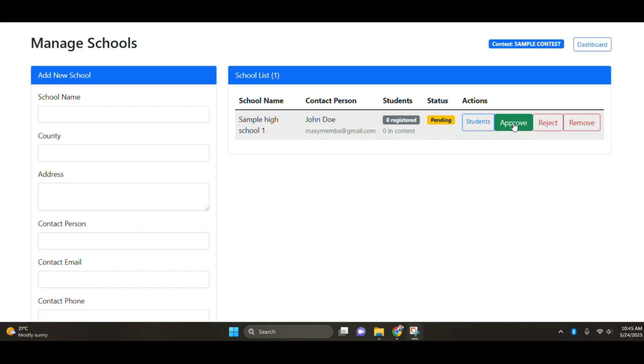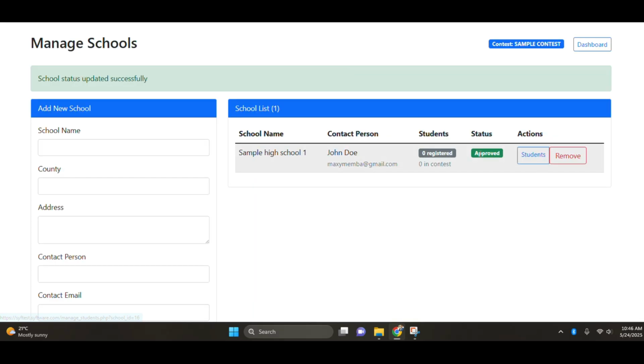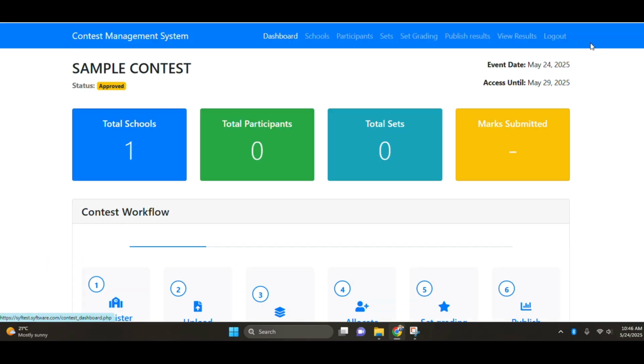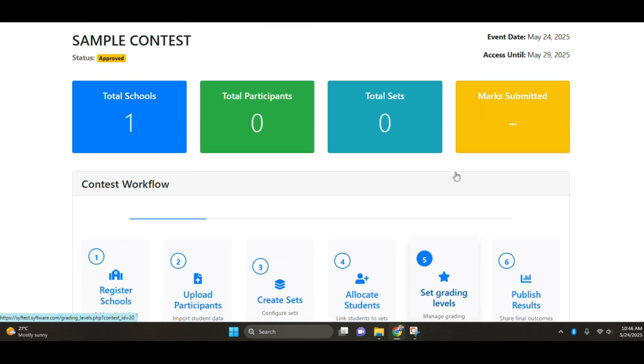So let's say I click on approve. You see this school will be approved. It says school status updated successfully. If I go back to my dashboard and check here, you see there are no pending requests because I've already approved that, and now I already have the total number of schools as 1.